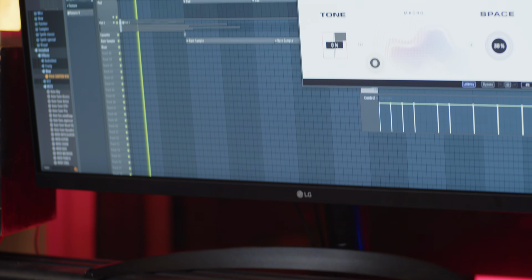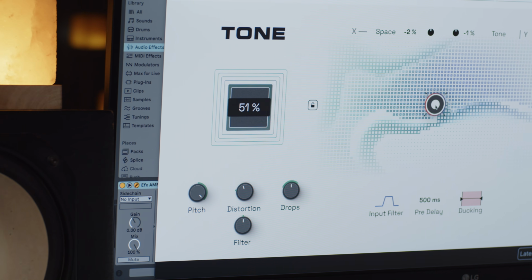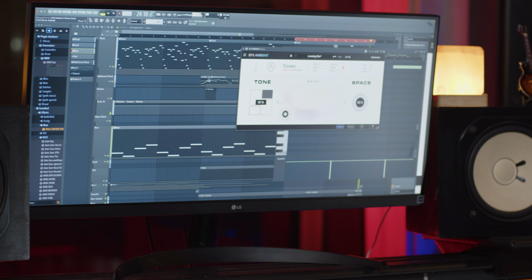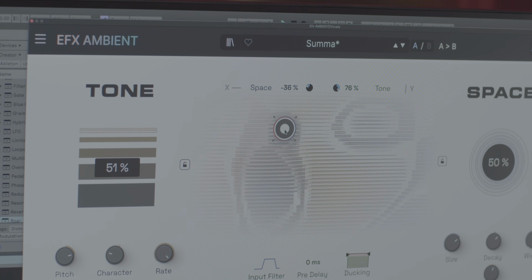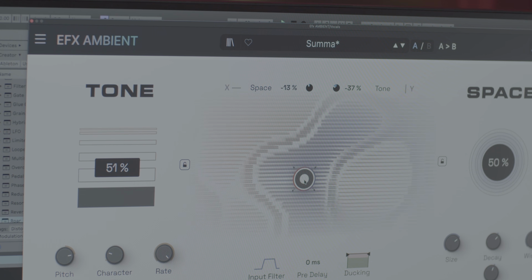In this breakdown, we'll explore a track created by producer Øneheart and see how Efx AMBIENT is used throughout the project to shape its atmosphere and character. The arrangement blends plucky melodic elements, evolving pads, textured layers and a steady bass foundation, all enhanced with ambient and granular style processing to create depth, motion and contrast. We'll go through each sound, look at how the effects are applied and see how they support the structure and emotion of the track. Before we begin, let's listen to an excerpt of the full composition.